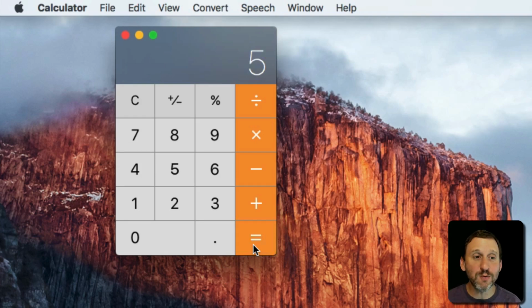Every time I hit equals it adds 1 up. Now you can use the equals key on your keyboard or the return key on your keyboard to do the same thing. So then you can use it as a simple counter. So if you need to count something by simply tapping on your keyboard, you can do it using the calculator app.